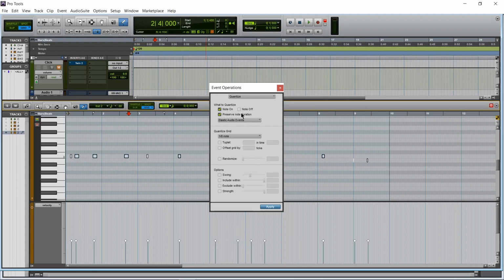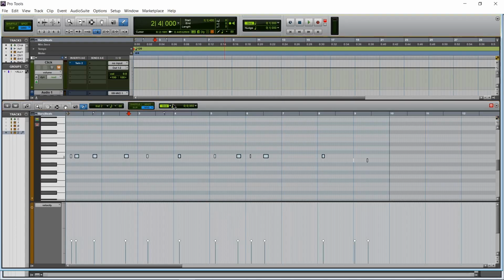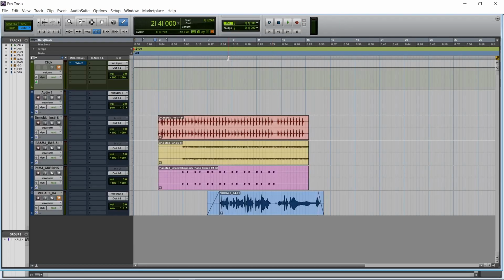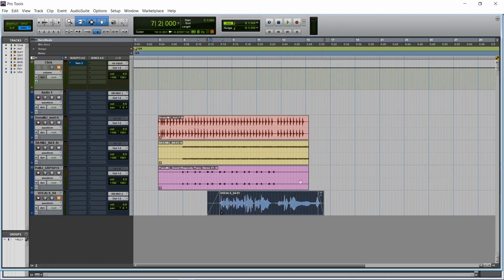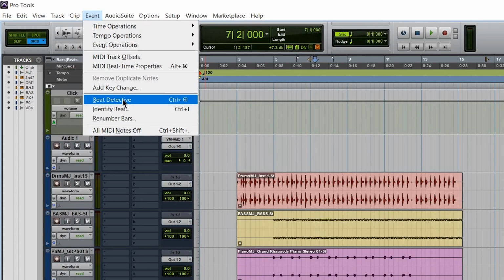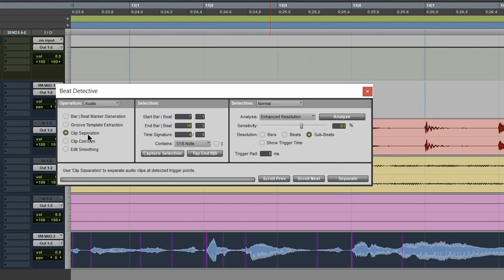Yes. So let's select the 8th note here and check. Yeah, look, it is all on the grid. Same thing with the audio. We select the audio and then we go to Beat Detective. Clip separation. Click Analyze. It's gonna separate.